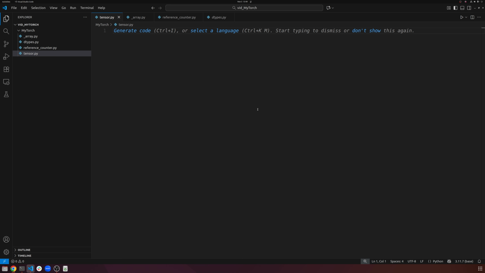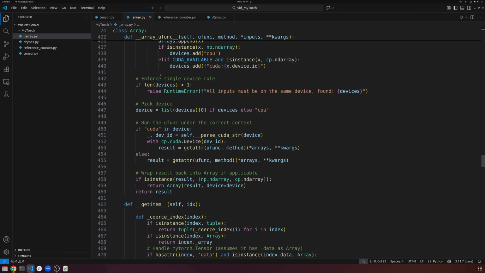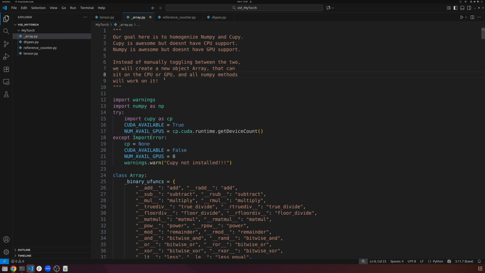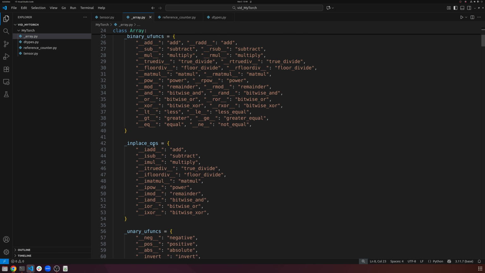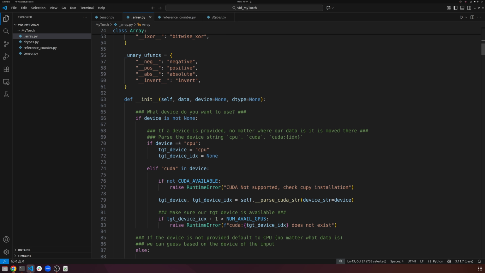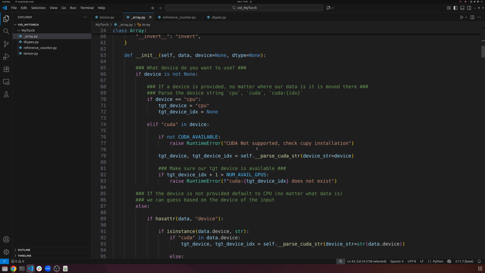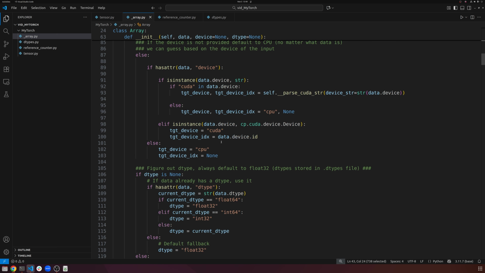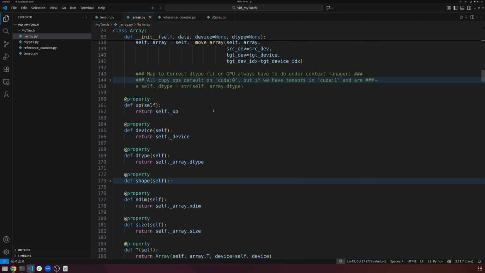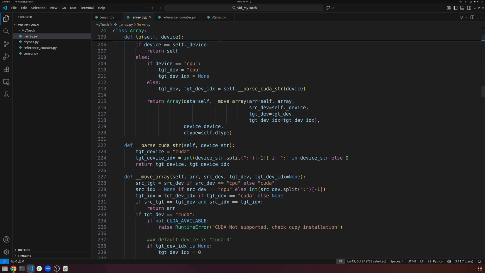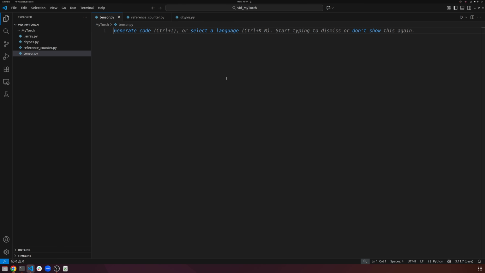So the entire setup, last time we wrote this file right here, right? So this was our array that we wrote. And again, the array basically allows me to do NumPy operations on GPU tensors by just homogenizing NumPy and CuPy. There's nothing fancy about this, so we're not going to worry about it. Again, you can watch that video, and that should be fine.